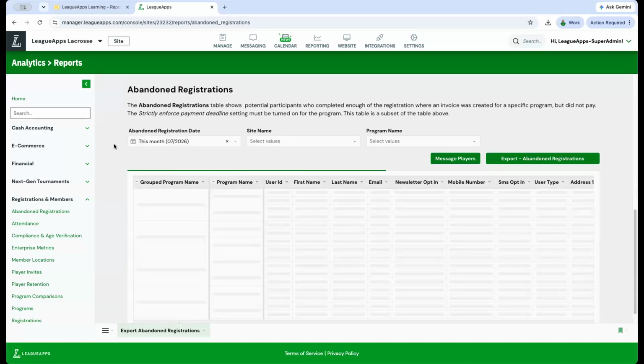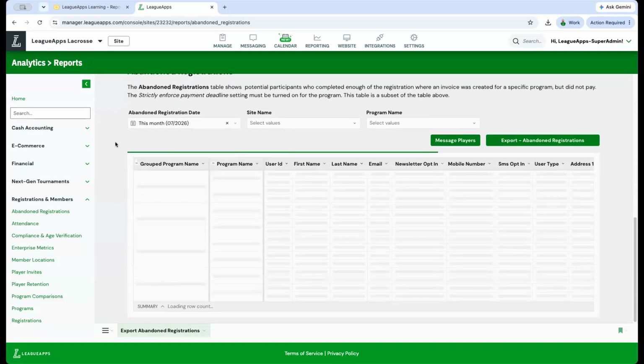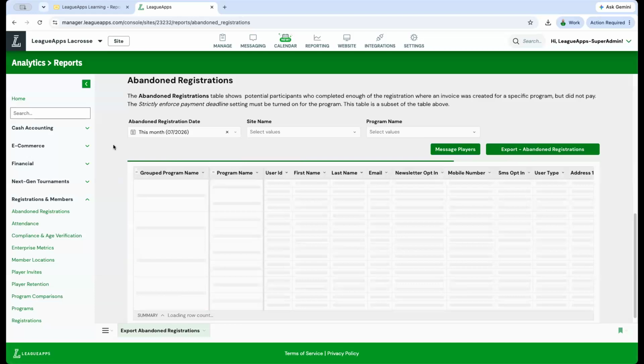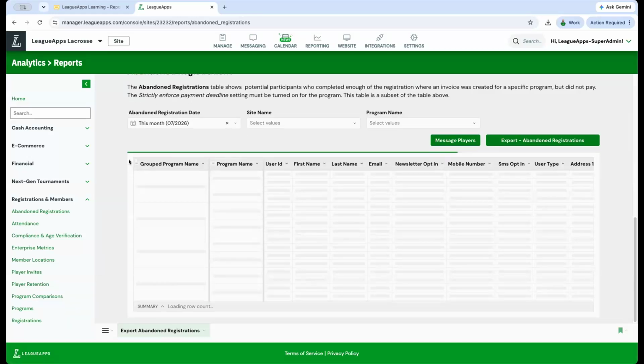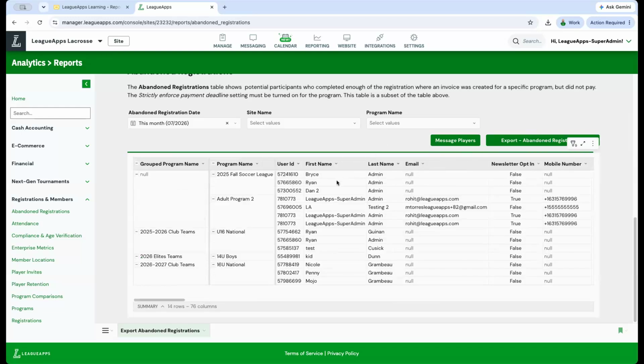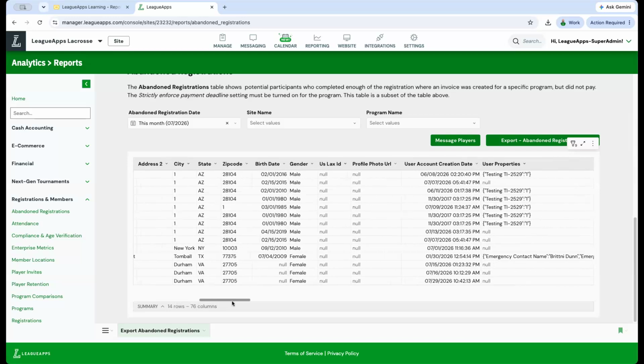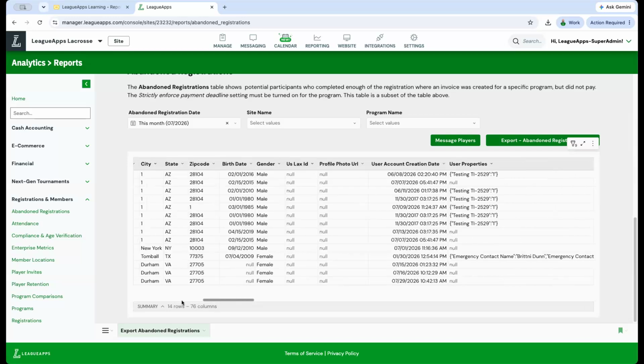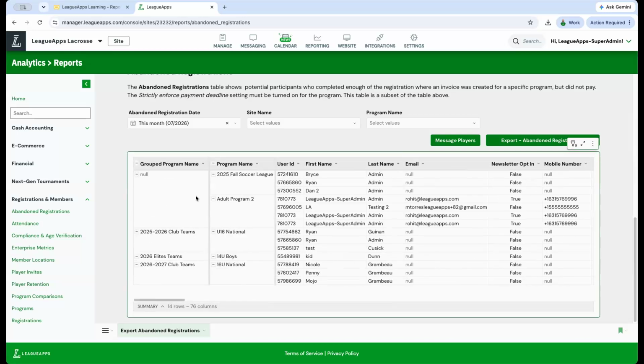Also, there's a second report for abandoned registrations, and this is going to show you everyone who tried to register for a program, but then their registration timed out because they didn't pay in time. And the question specifically was, while this report is loading, can these be removed if somebody does register? And not at this time. That's a great question. This is going to show you everyone who did have an invalidated registration.